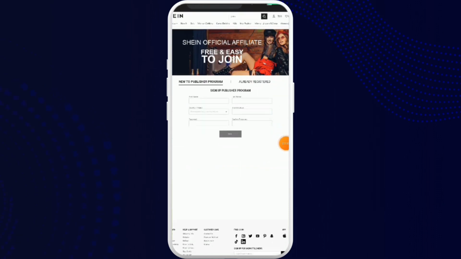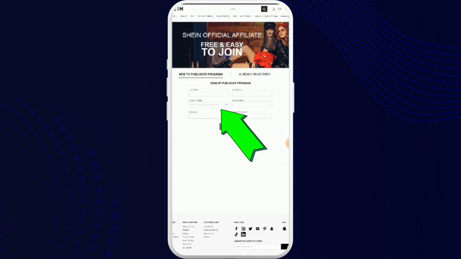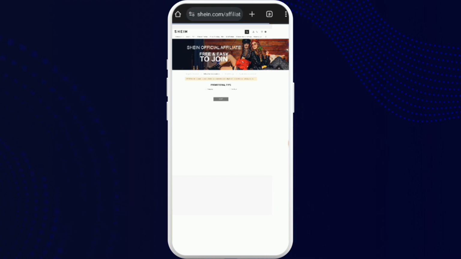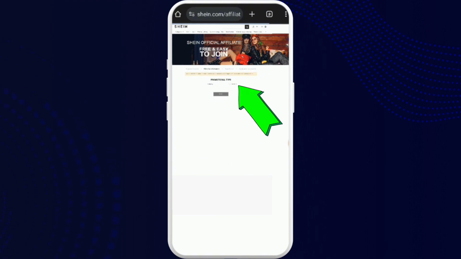Now what you can do is simply fill up all the details that have been asked on the form. So let's fill it. Once you have filled it, simply tap on next. Now doing so will help you reach another form. Now as shown on the form, simply type your promotional type, like if you want to create an individual account or if you want to create an account for your company.